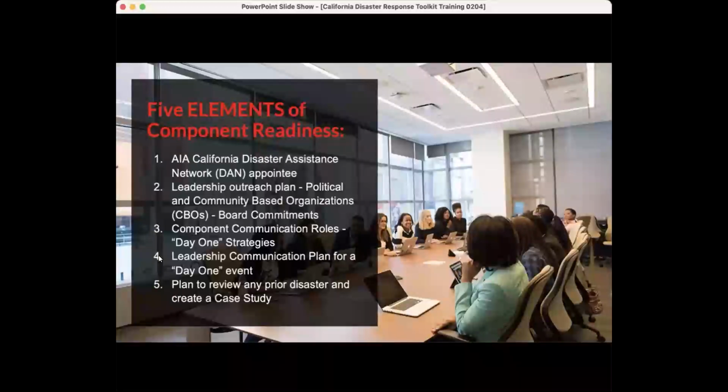There are 5 key elements for component readiness in California. At the beginning of each year, every component should, number 1, identify one member of the board or from the chapter to serve on the Disaster Assistance Network, which meets quarterly to share knowledge and experiences. 2, create a leadership outreach plan asking board members to make commitments at the beginning of the year to develop relationships with key community leaders and maintain open lines of communication with those leaders throughout the year.